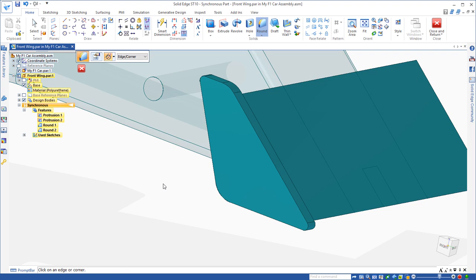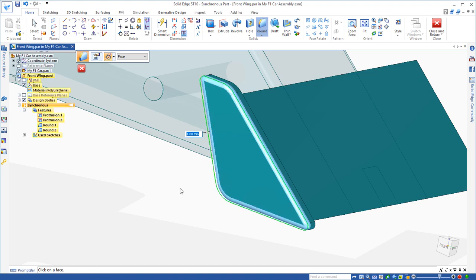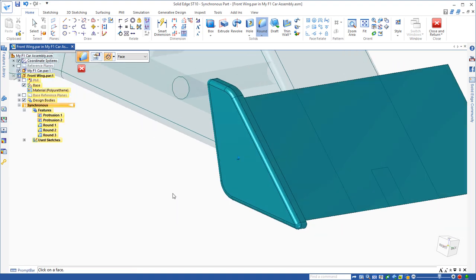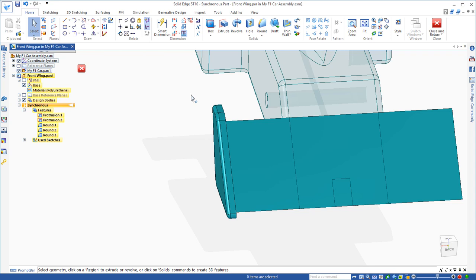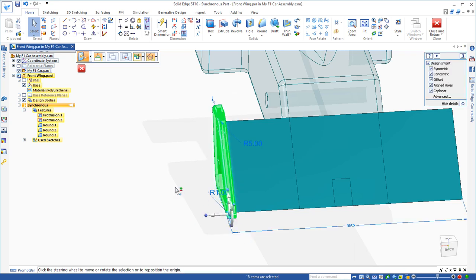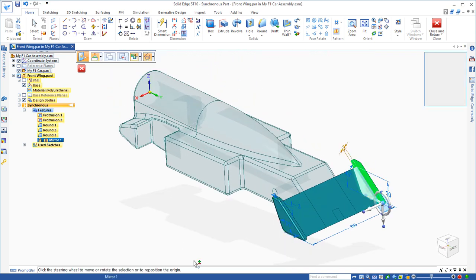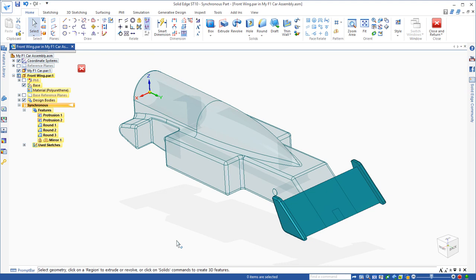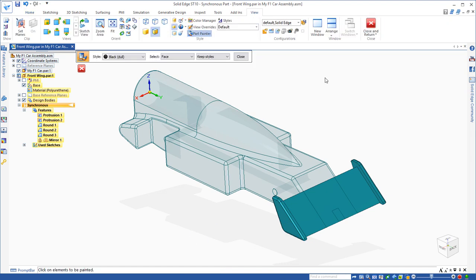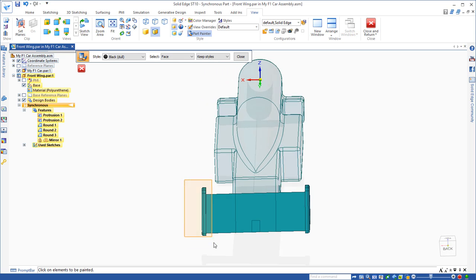There are many options for selecting edges to apply rounds to. One is by selecting the edges of an entire face. To get the geometry to the opposite side, we can simply draw a fence around the support geometry and mirror it about the center plane. Just like we did on the body, let's virtually paint the wing support structures with the same black color.